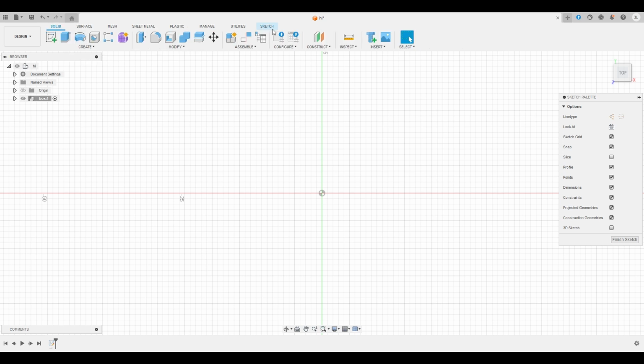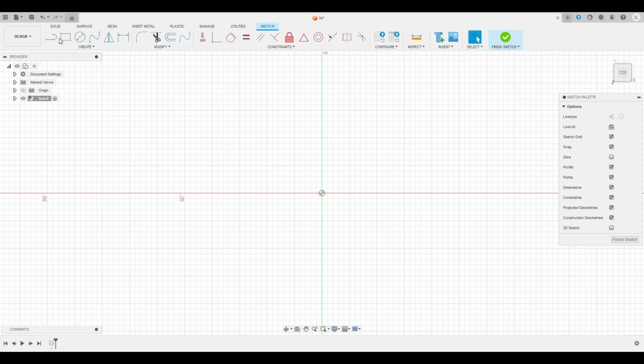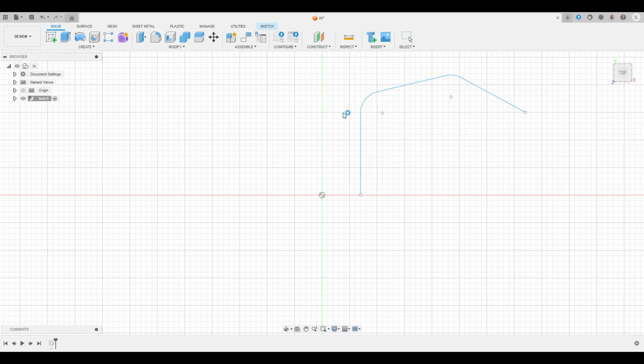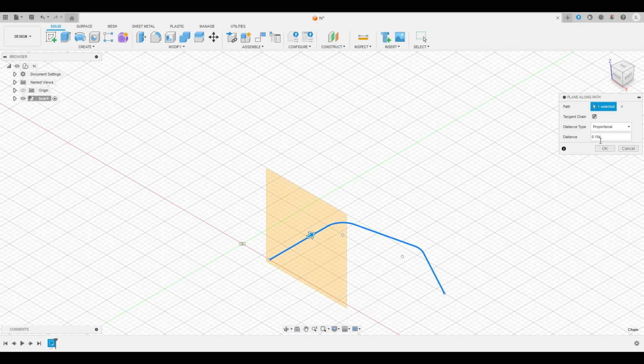So you want to select sketch and select a line from anywhere. Then, in order to make it smoother, you apply some fillets. Next, you want to use construct, but I'll go deeper into the construct lesson in a future lesson. Here it's plane along path.